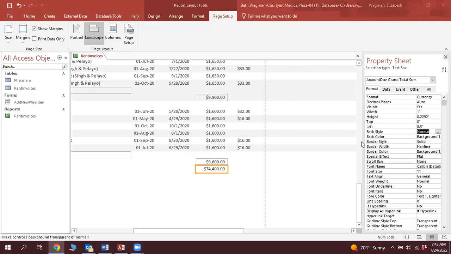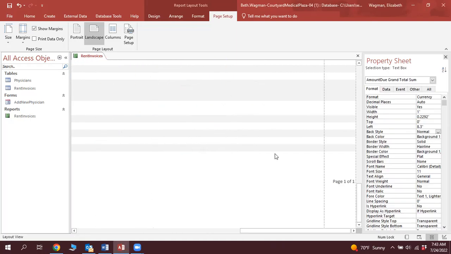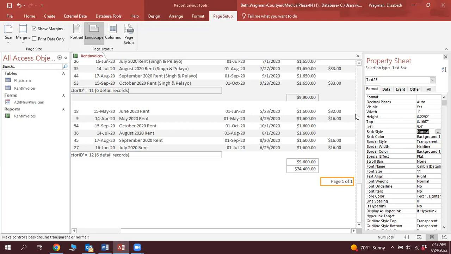Scroll to the lower right corner of the report. To find the text box with the page number, click to select the page number. Change the width to 1 and the left property to 9.4. Save the report. Switch to report view.